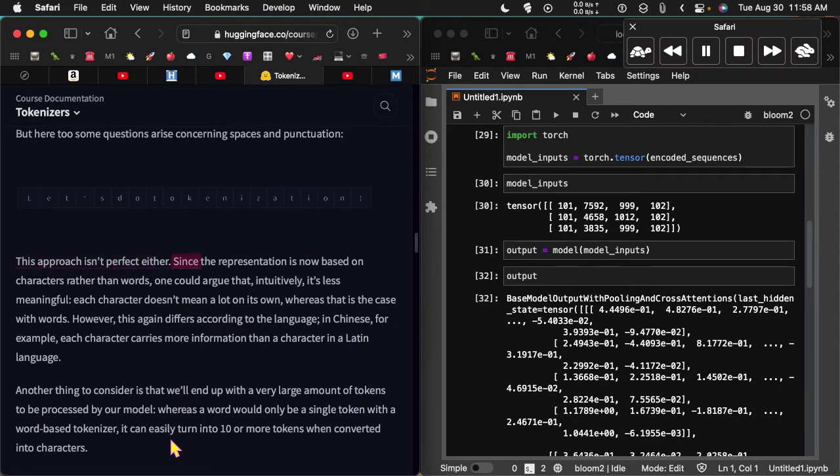This approach isn't perfect either, since the representation is now based on characters rather than words. One could argue that, intuitively, it's less meaningful. Each character doesn't mean a lot on its own, whereas that is the case with words. However, this again differs according to the language. In Chinese, for example, each character carries more information than a character in a Latin language.